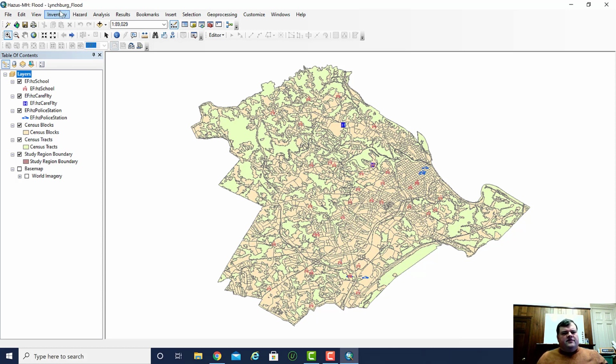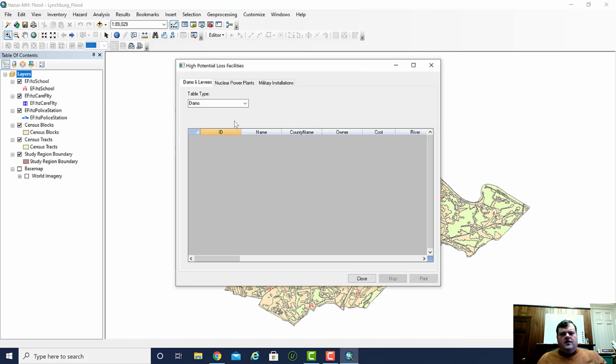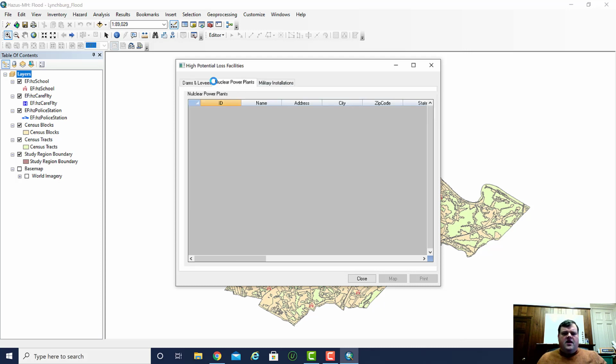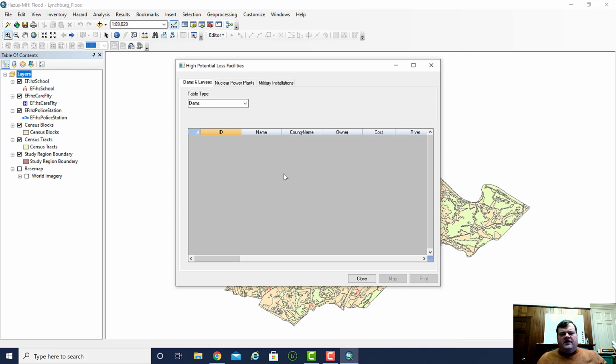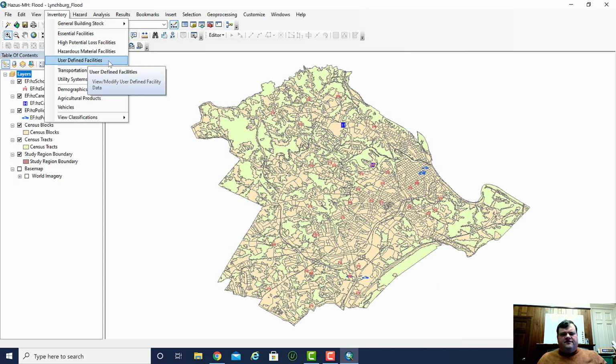So that's some of the point data. We also have high potential loss facilities in the software. These can include dams and levees, nuclear power plants, military installations. For the flood model, the flood analysis does not support these data types, so it will not give me a loss for a dam or a levee or military installation, none of these. The flood model doesn't support these, so if I do have these facilities in my area, what I will typically do is add them as a user-defined facility.